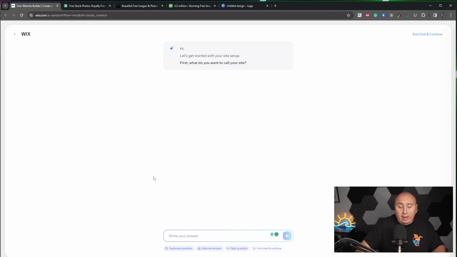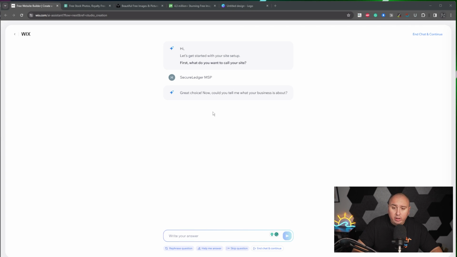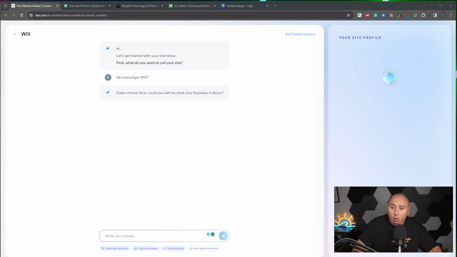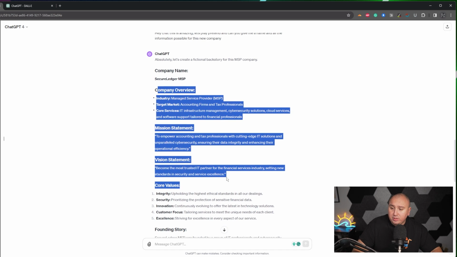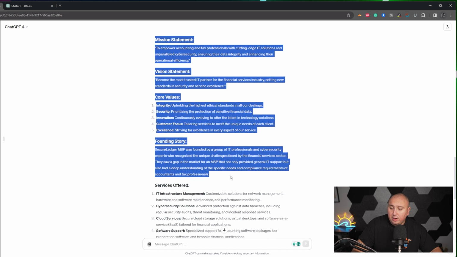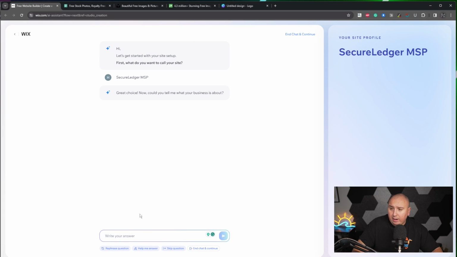Wix does offer a full-blown AI website builder. So let's go in here. What do you want to call your site? Secure Ledger MSP. And it's basically just going to ask me what the business is about. We've already filled all of this out. We can tell it the company overview, the mission statement, core values, and the founding story. So let's just give it all of it. I mean, make our lives easier.